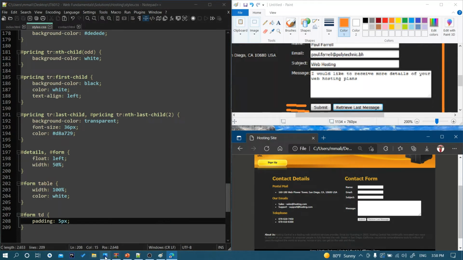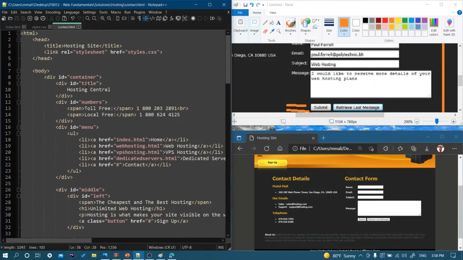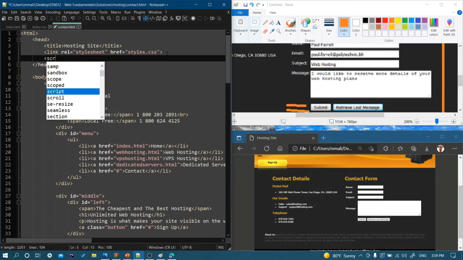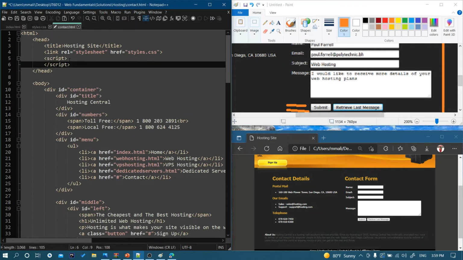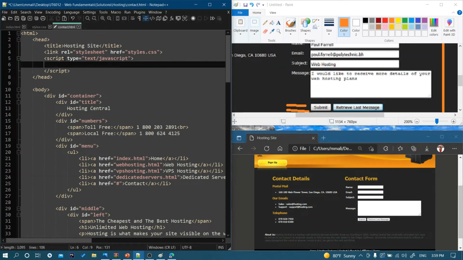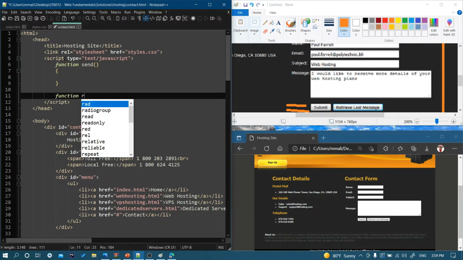What was I going to do? Yeah. So now we need to add JavaScript in contact.html. So script, and the type should be text slash JavaScript. And then you should have two methods. Remember, the first one should be send, and then the second one should be read.